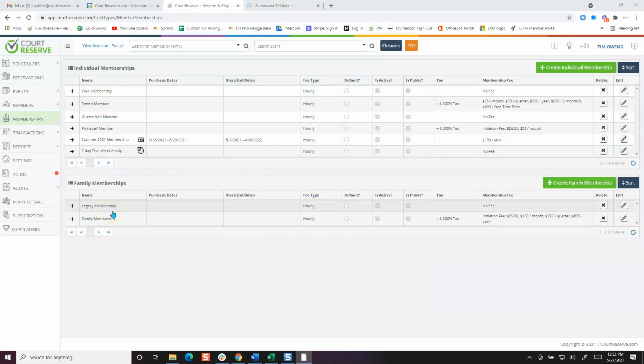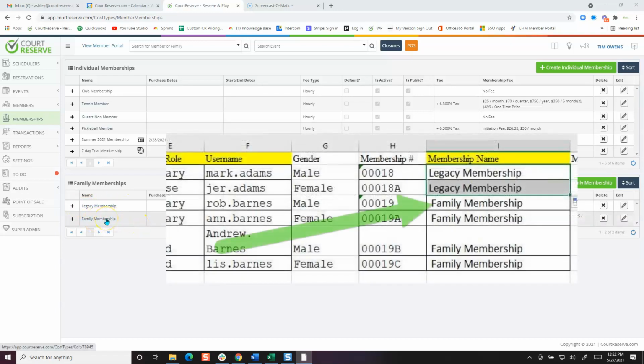Now, another important thing is when you go to actually put your players on your Excel import, these membership names need to match those correctly. Let me show you what I mean.